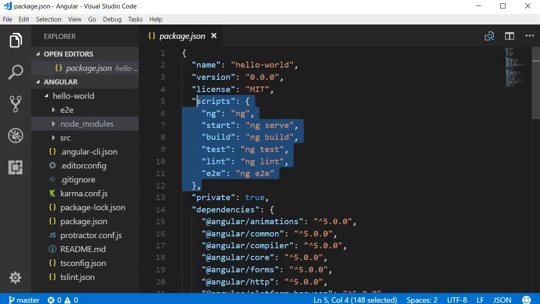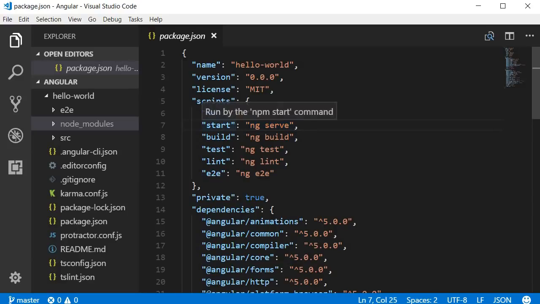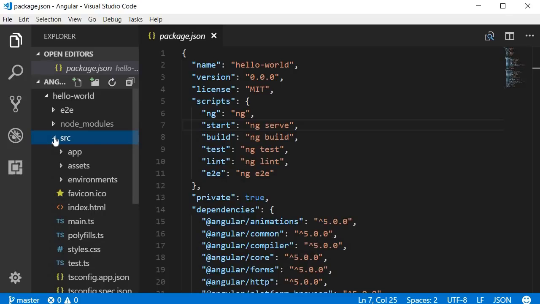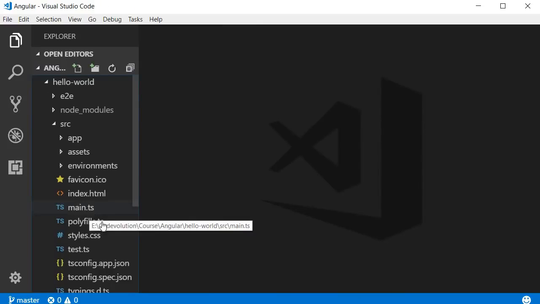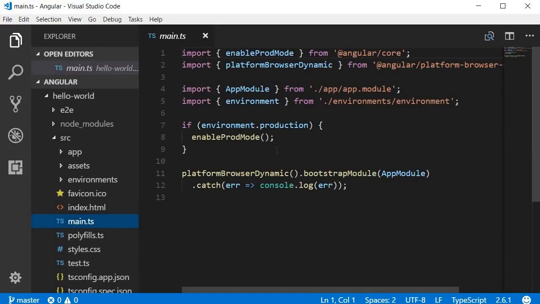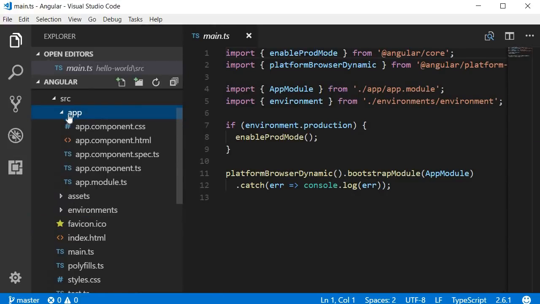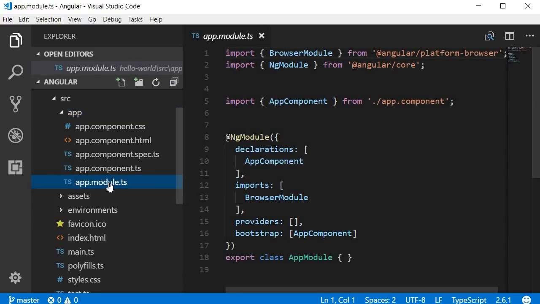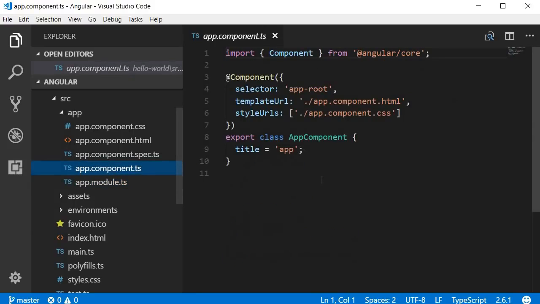We also have some scripts that can be executed. The ng serve command is one of them, which runs our application. You can also execute npm start, which will internally call the ng serve command. Alright, next we have the src folder, which is what we will be concerned with most of the time in this series. In this src folder, we have the main.ts file, which is the entry point to our Angular application. We also have the app folder, which contains the file app.module.ts, which is the root module of our application, and also app.component.ts, which is the root component of our application.